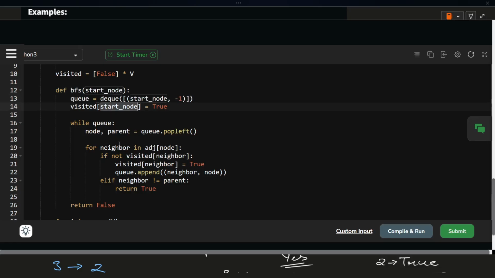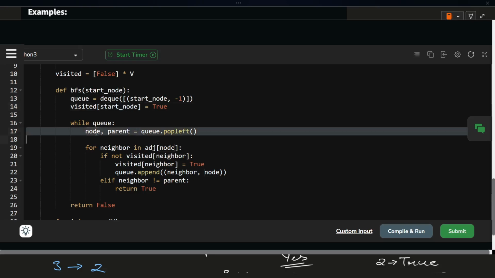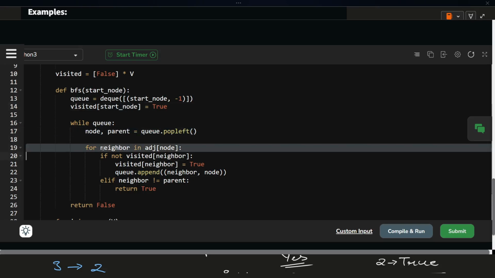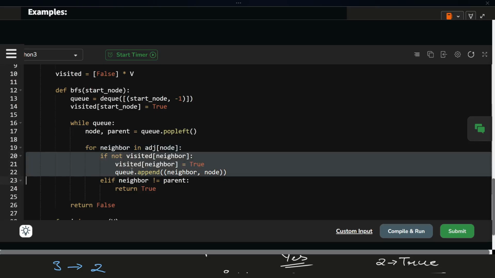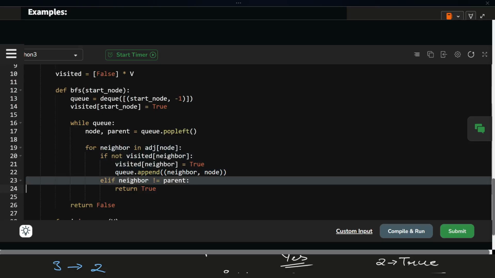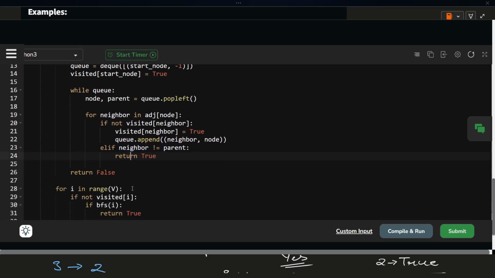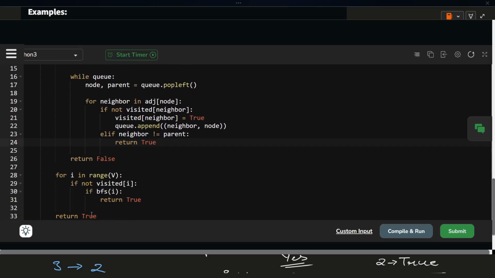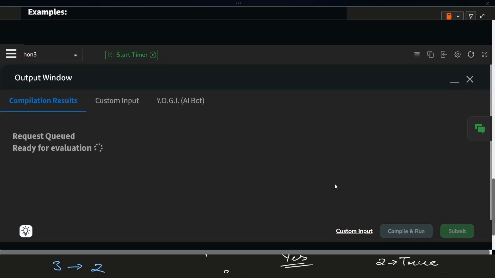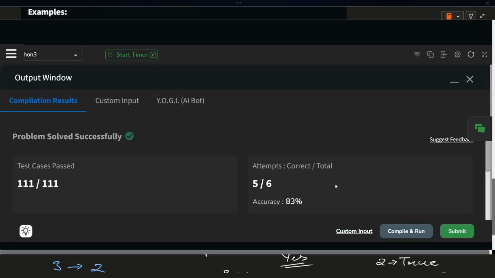While q, node and parent, for neighbor in adjacent list of node, if not visited, then the node equals to the parent, true, then return false. Again, here it should be false, I had written true. Let's submit it. And yes, now it is working fine.